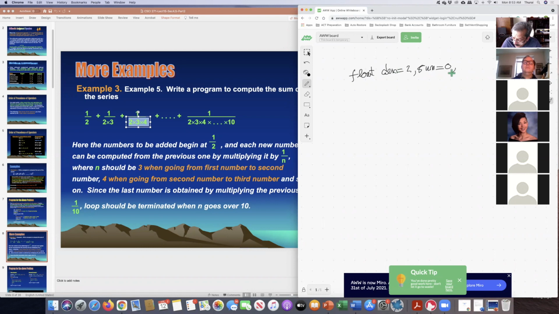And m is my multiplier. I'm going to start the multiplier at 3. Clearly, that's the first value of the multiplier. From the first denominator to the second denominator, my multiplier is going to be 3. So that's all I need. And let me start the loop.